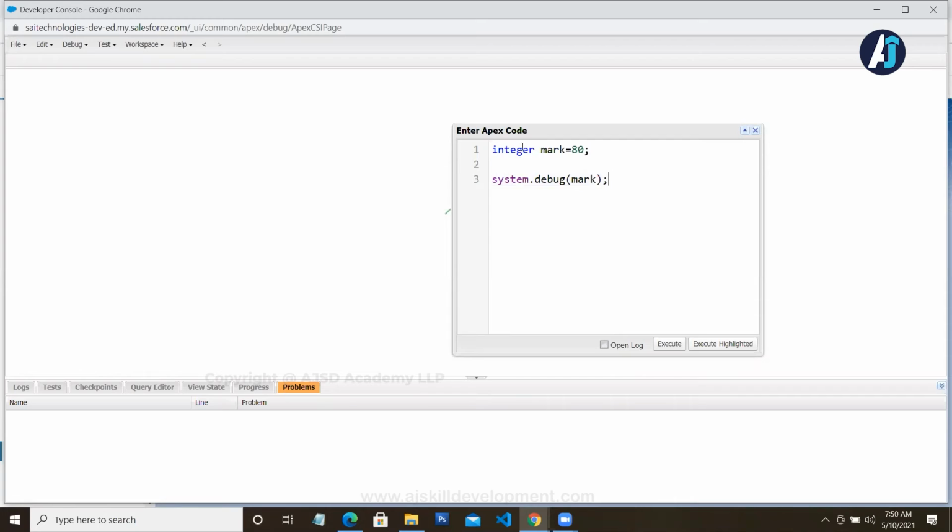If you don't highlight anything and simply click execute, all the lines available here will get executed. Okay, fine. Let's execute and see.